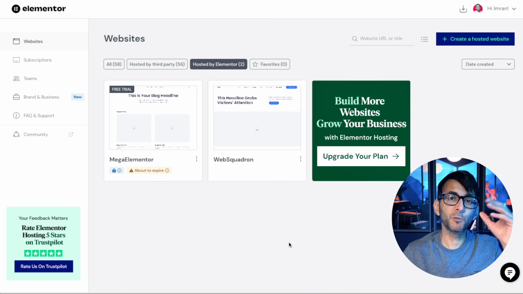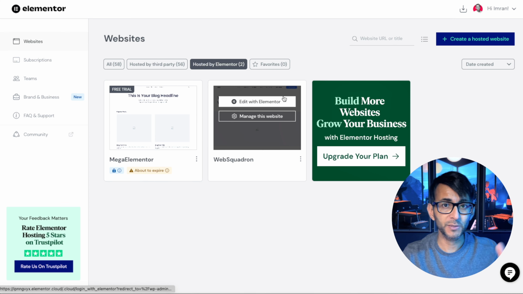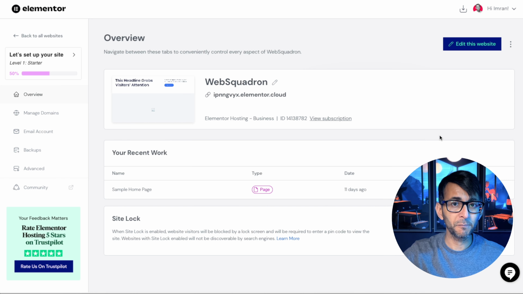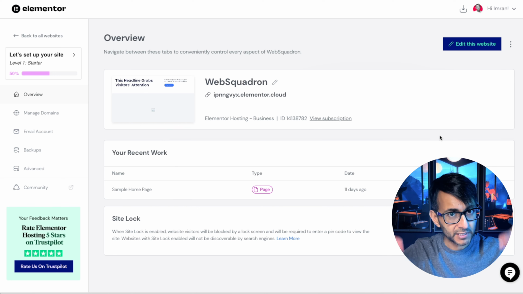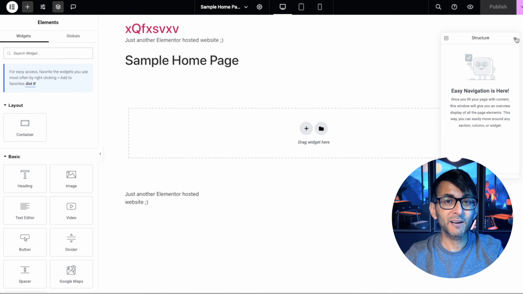Once you've signed up, you'll be asked to give your website a name. I've just gone and called it Web Squadron, and then you have two options. You either edit with Elementor and it takes you straight into the homepage, or you can go to manage this website. This is where you can connect your own domain, but you don't have to do that from the get-go. You can do that later on if you want. And the purpose of this tutorial is to build out the homepage. So let's just go and click edit this website. Ta-da! We're now straight into the homepage.